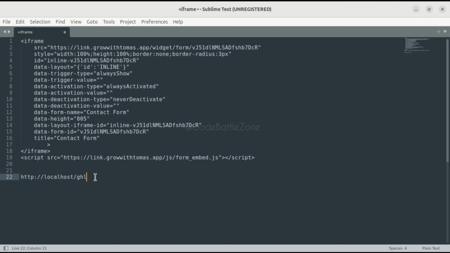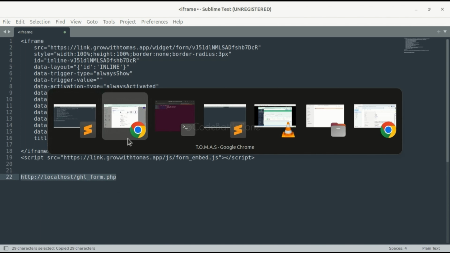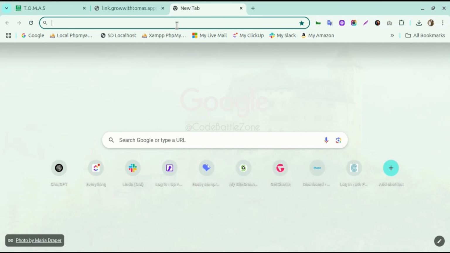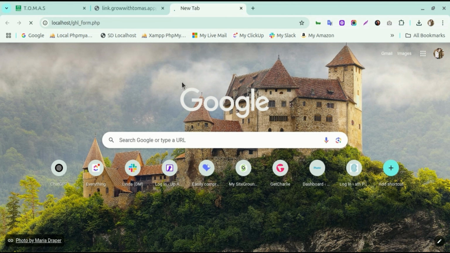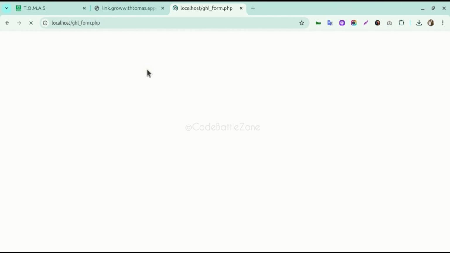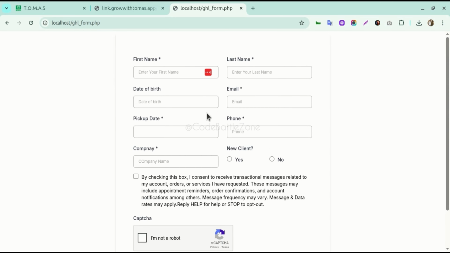Let's open it, just generating the link. Form.php. And paste the link here. You can see the form. Boom. Here is the form on my local page.